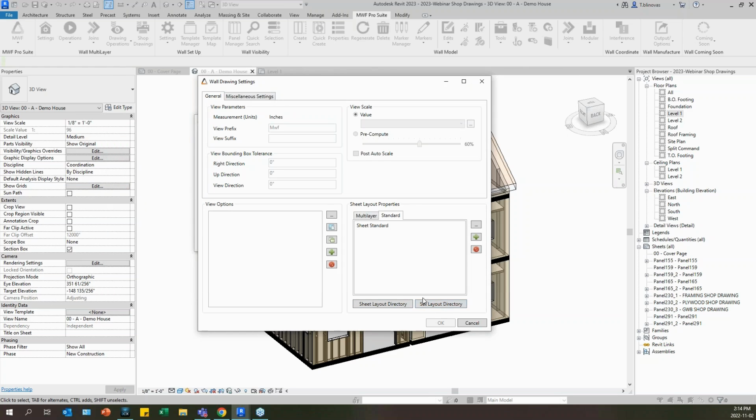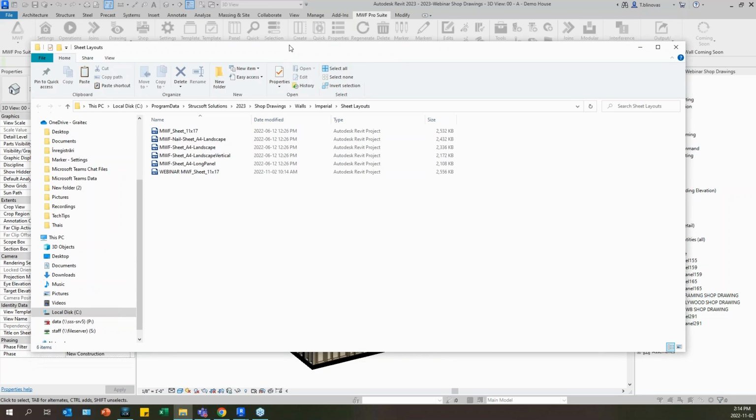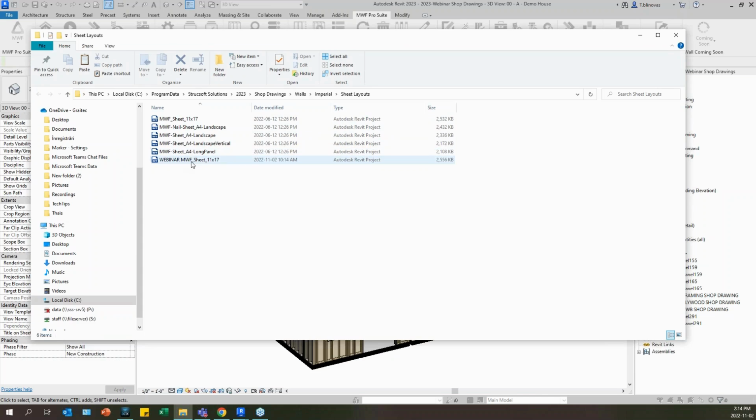If you want to check what you have in that specific folder, you can select the second option here, sheet layout directory, and you will be able to see the files that you have saved in this folder. And as you can see, this is the other thing that is very important. This is not just a title block, it's a Revit project. It's not a family. And we need the title block to be within this project with the zones where the views will get applied in order to generate the joints.